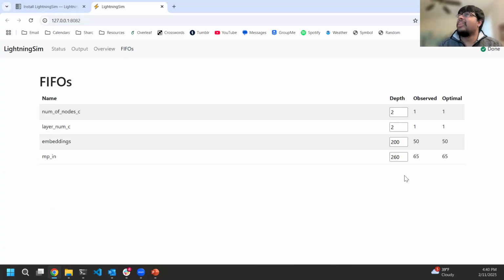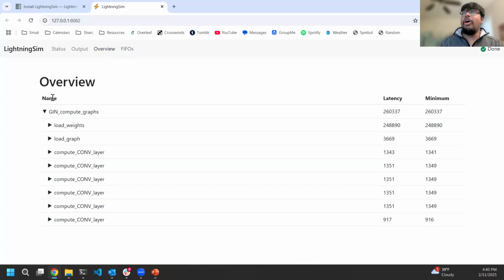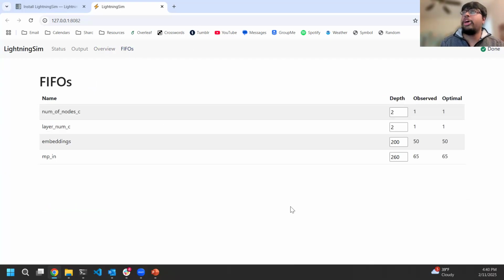Okay, so this is how long it takes to execute, the number of clock cycles for the GIN graph neural network. And you can see that it actually uses some FIFOs. So these default numbers come from whatever you specified in your design. Yes, the latencies is just cycles without period. The period, you can always just multiply it by the period in your synthesis report, but that might not be accurate.